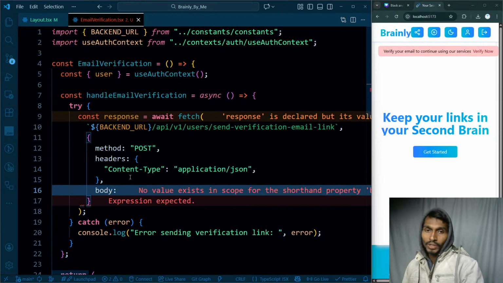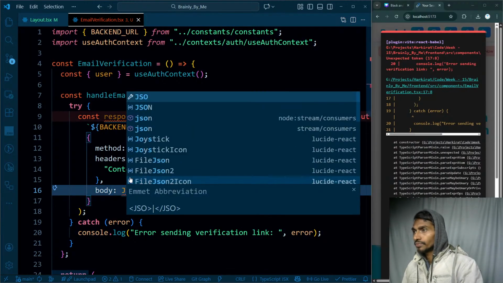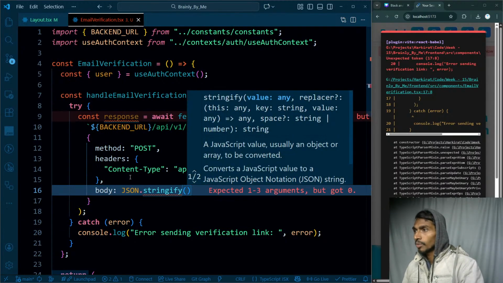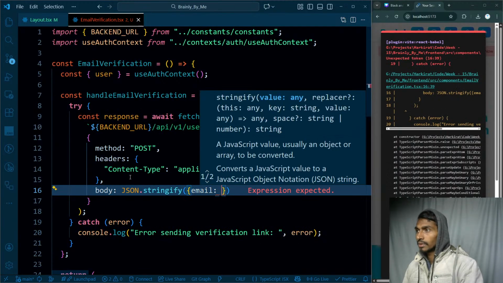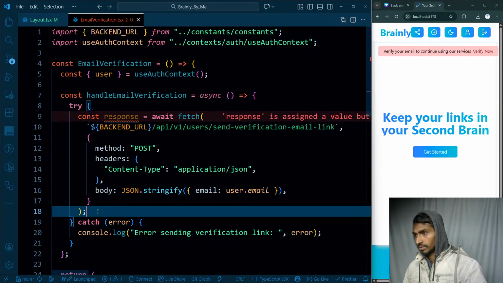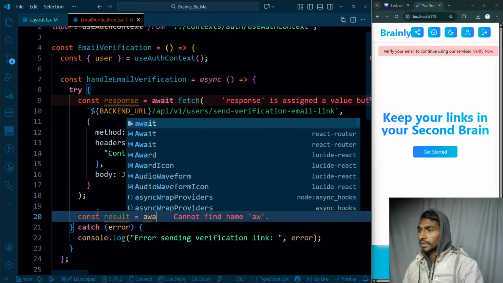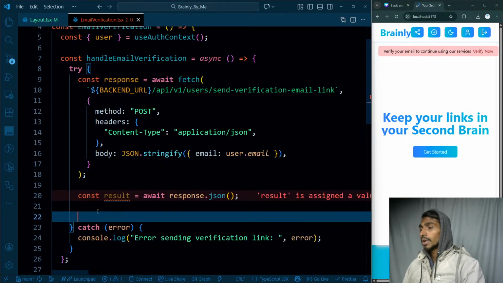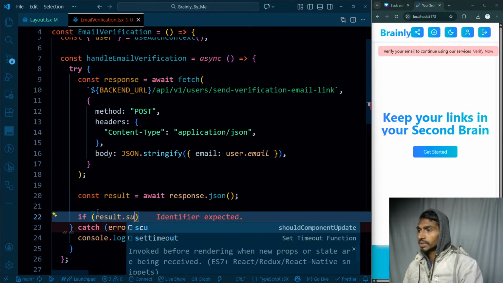So this is the content type, and after that I even have to provide the body. This is how we provide the body, and not only that, we need to stringify the body whenever we are working with fetch. So JSON.stringify, I need to stringify the body, and what I'll be sending is my email, and email will be from user.email, as simple as that. So this is what I'm sending. Once I get my response, then I will be getting my result. Again, I will have to await a response for that. So response.json in order to get the data in the JSON format. Once I get my result, then I have to check if result.success is true or not.